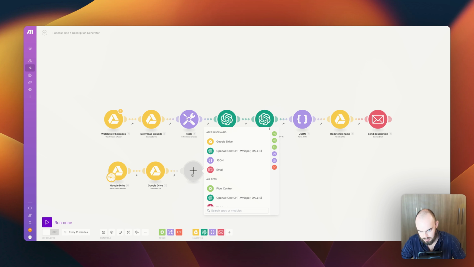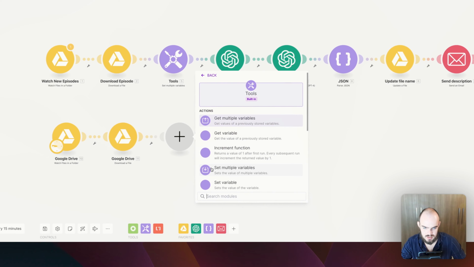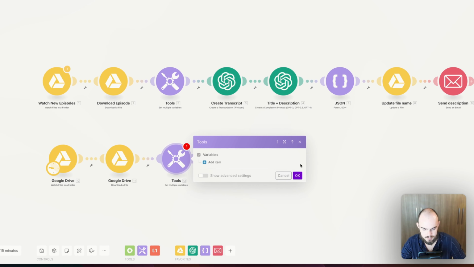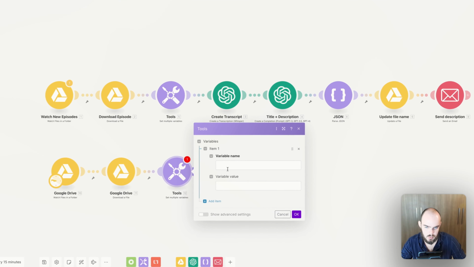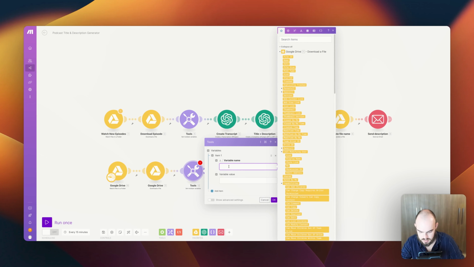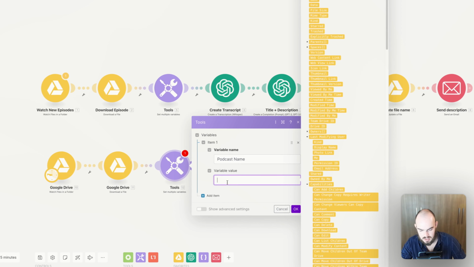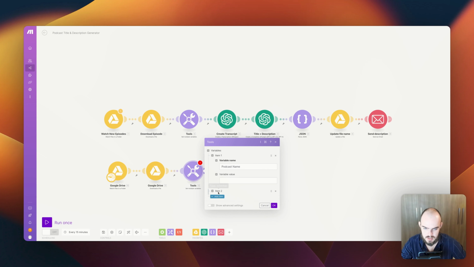So you click on the plus here, you search for tools, click on tools, and then you click on set multiple variables. It looks like this, and now we click on add item, and we need to define multiple variables. So the first thing is your podcast name. Podcast name, you click on this, you can leave this empty or fill it in. I will show you when we have set all variables.